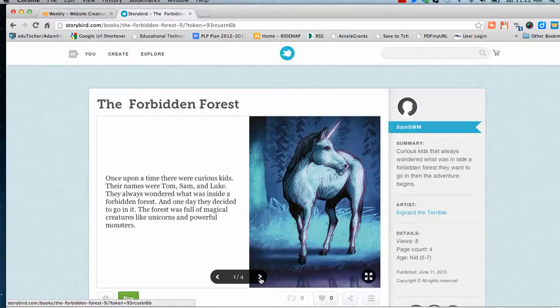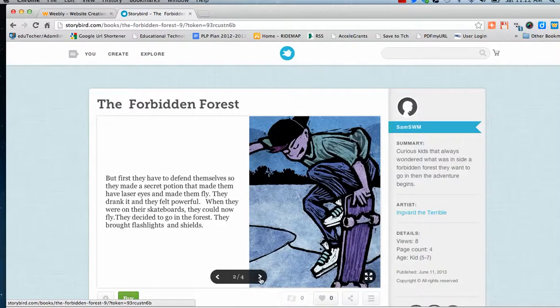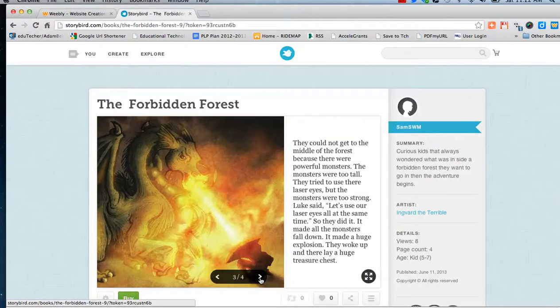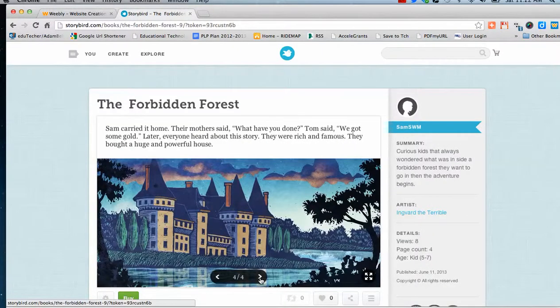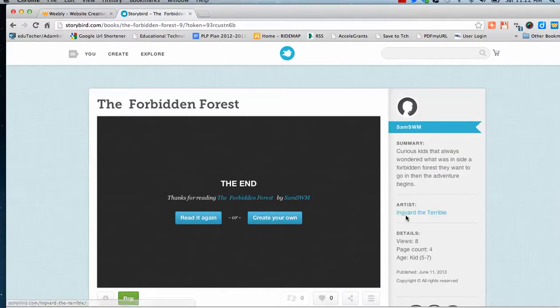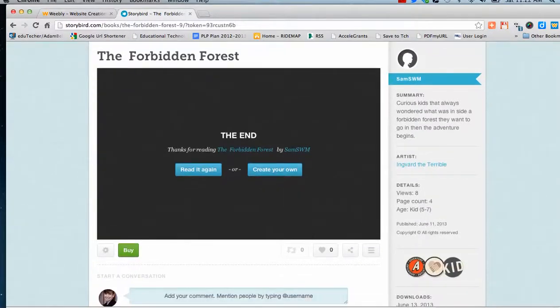Okay, this one was actually created by 2 first-grade boys who were extremely motivated and talented and wrote this amazing, amazing story. They used the artwork from Ingrid the Terrible, and you can see that it really does match nicely with the story that they had created.